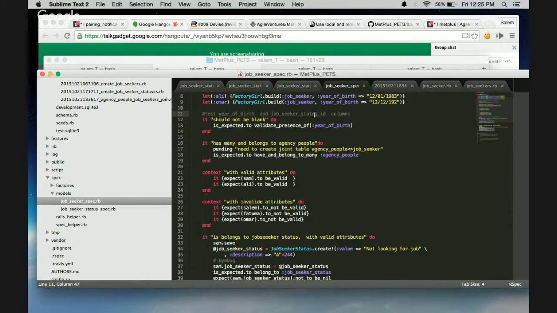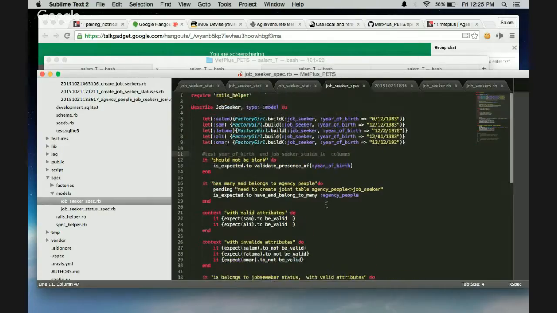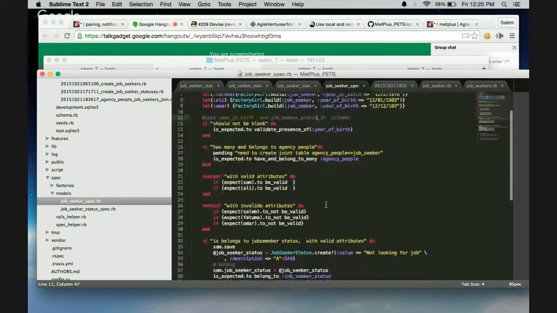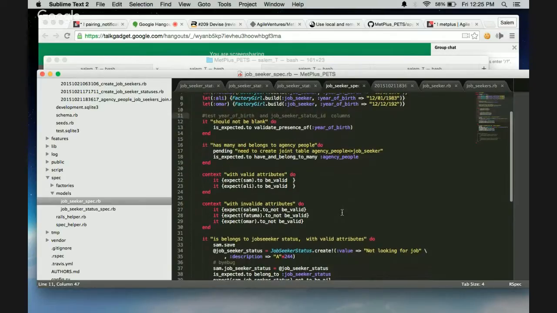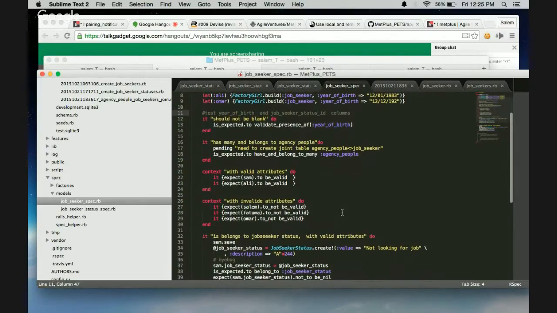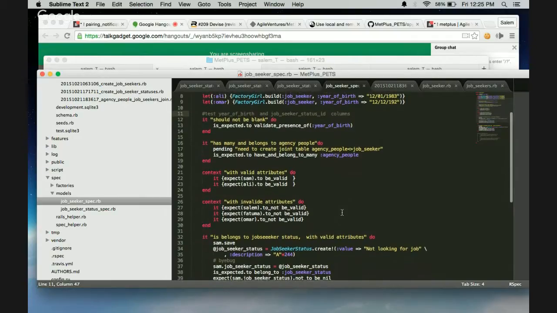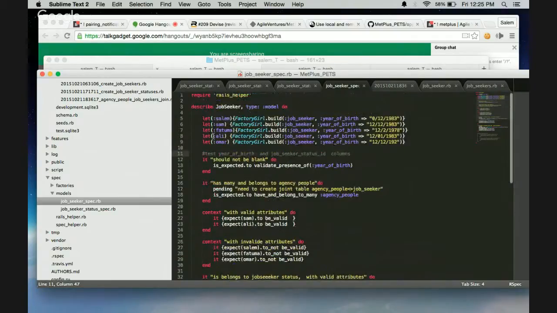Okay. Yeah, and then let's see. I don't know if you can skim through and then just ask me whatever question you want to ask. So you've got Salim is not valid. Why is Salim not valid? Yeah, I created it right here. This is from the factory girl, right? Yep. And then I created it with the invalid attributes.